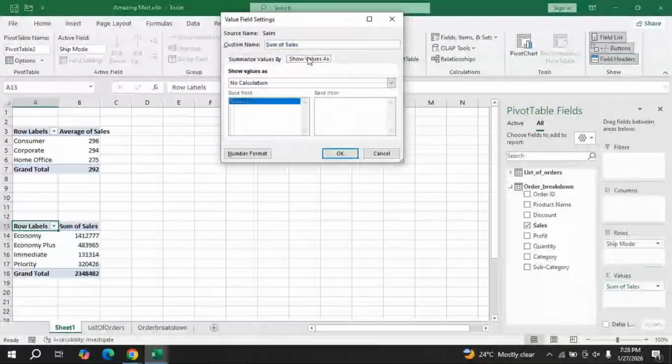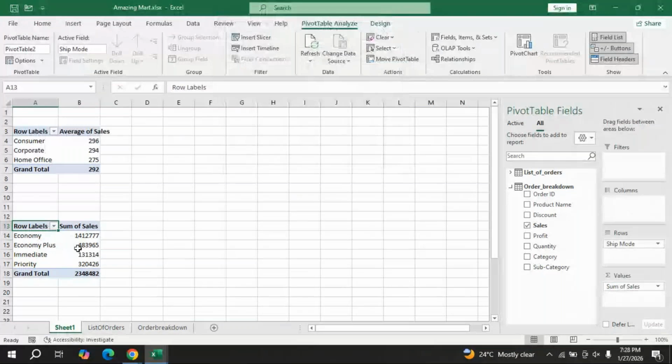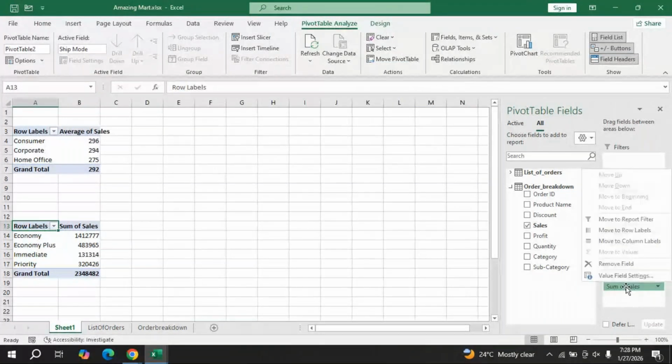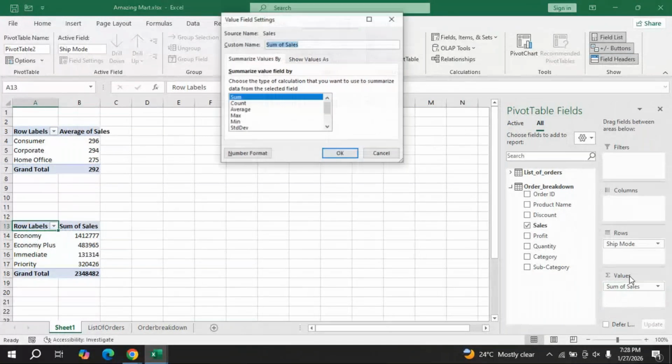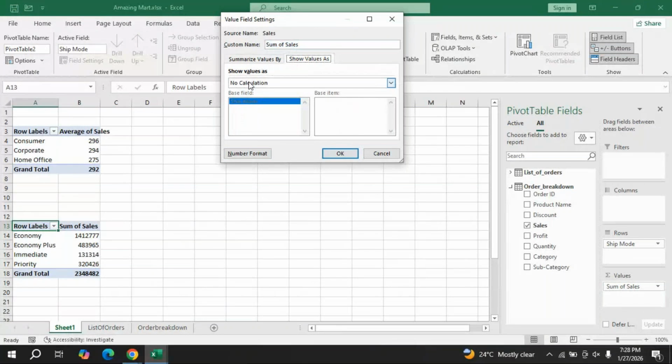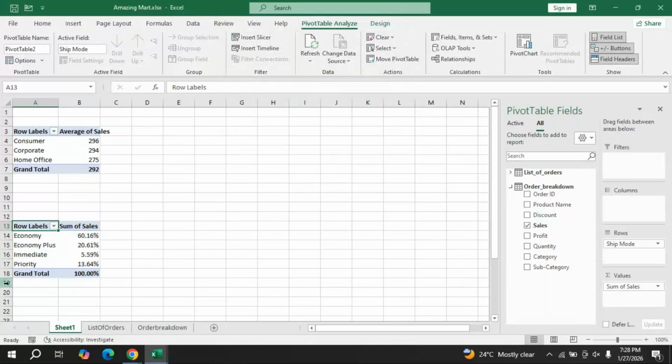So what did I do? I wanted the percentage of grand total. For this, I'll click on the sum of sales, go to value field settings, and from here I'll click on show values as. Where it says no calculation, I have to select percentage of grand total and click on OK. So now you can see percentage of grand total will appear.